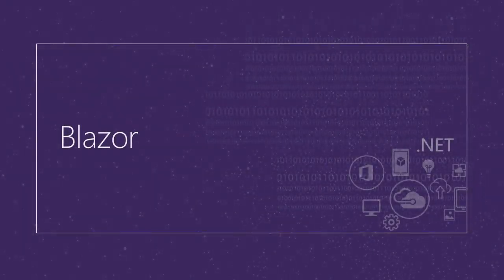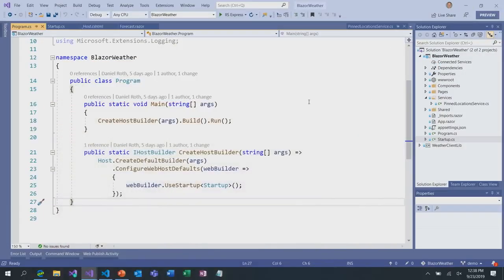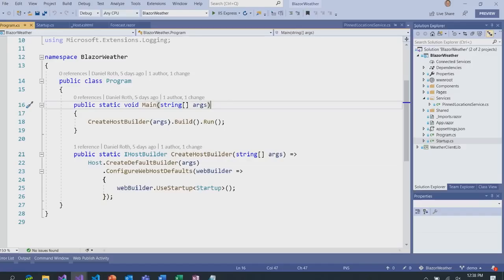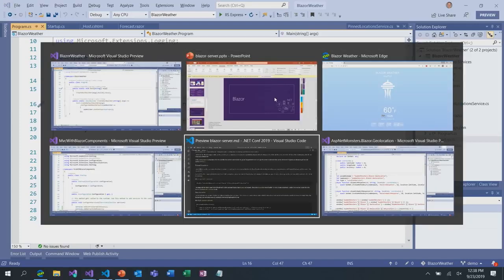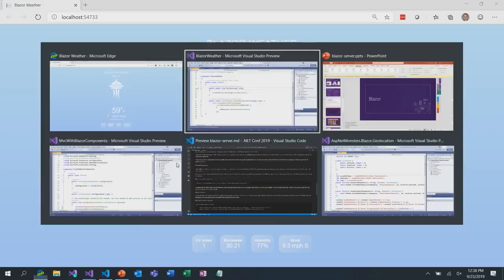Let's write some Blazor code. So I'm going to go into Visual Studio. And I have here the same Blazor weather app that you may have seen earlier in the keynote. This is a single page app that lets us see the current weather of Seattle, where we're close to where we're currently at today. And you can see, as usual, Seattle, it is raining. All right, so that's pretty cool.